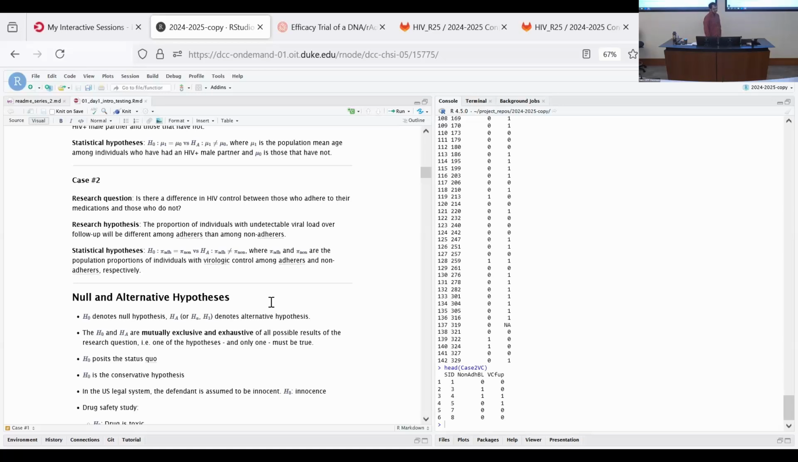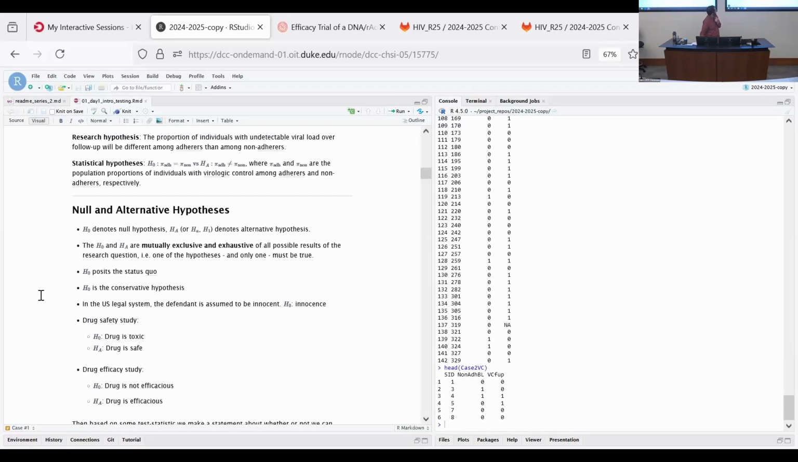The null is typically the status quo, the more conservative thing that we're trying to prove against. So, in the US legal system, H0 would be that the defendant is innocent. In drug safety studies, it may be H0 is the drug is toxic, right? Well, the alternative is you have to prove that it's safe. In efficacy studies, it may be the drug is not efficacious versus the alternative that the drug is efficacious, right? And that may be with reference to some existing drug that's on the market at the time.